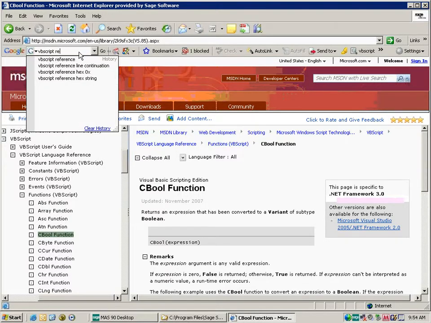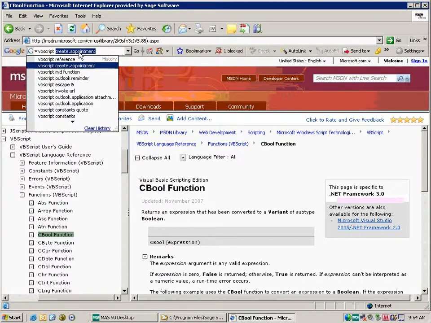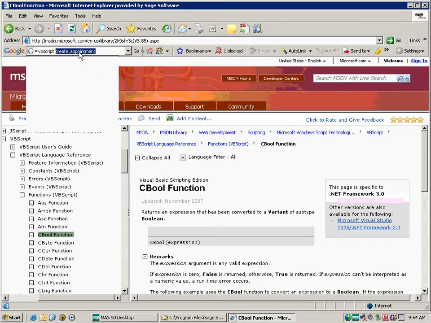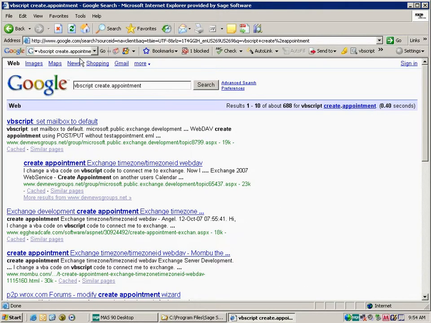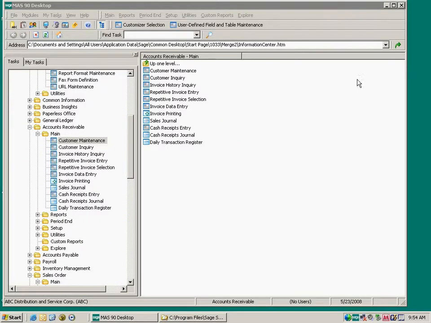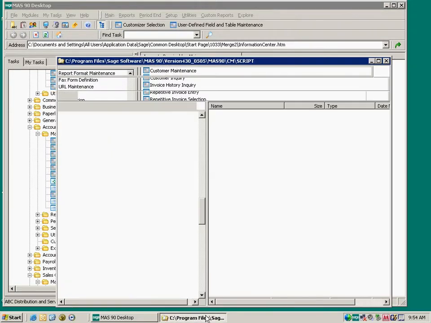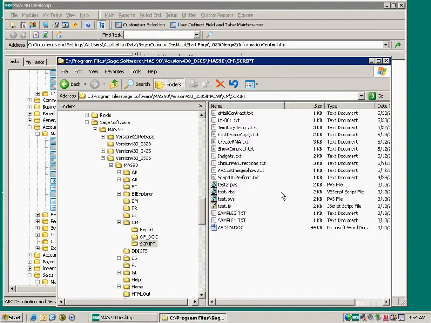Another thing is somebody said, can we create an appointment in Outlook? So I just search for VB script create appointment, and you can pretty much find some sample code out there and figure out how to create your own appointment using VB script. So there's lots of stuff out there. Just use Google. You can find just about anything you need to. So I just want to touch on that a bit.